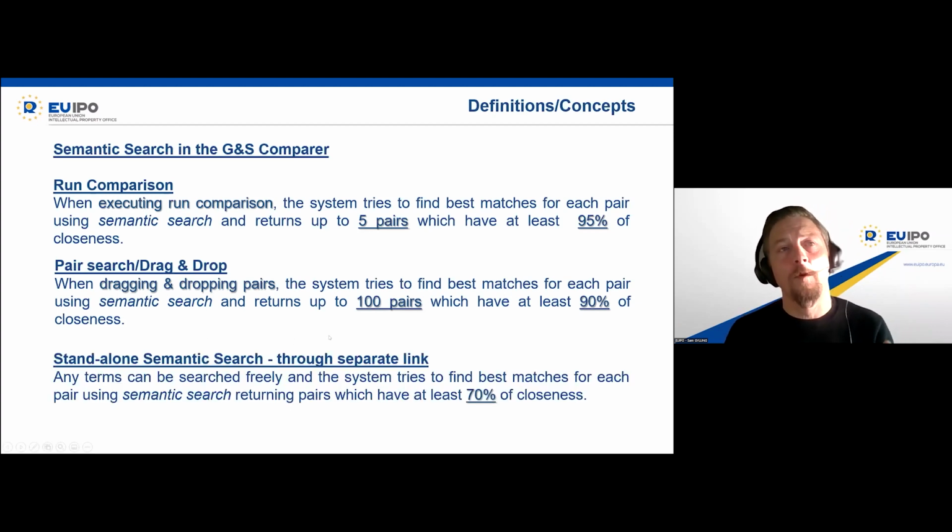And then apart from what is incorporated in the tool itself, we have a standalone semantic search, which is provided or accessible through a separate link. And there, the examiner can use any terms to search freely, and the system tries to find the best matches for each pair using the semantic search again, returning pairs which have at least 70% of closeness. But of course, the less closeness we have, the less reliable the pair is, or it may not be exactly comparable to what we have to compare.